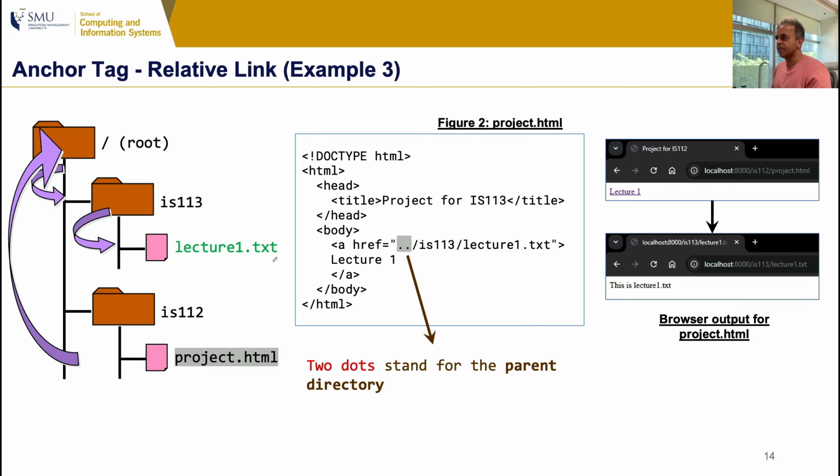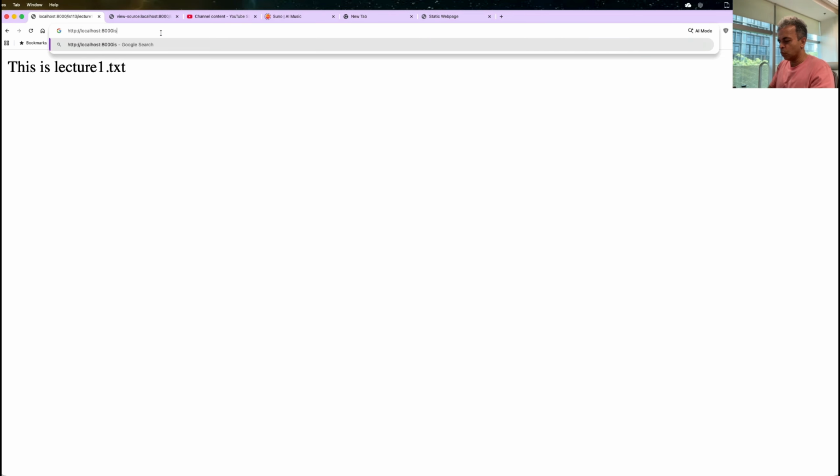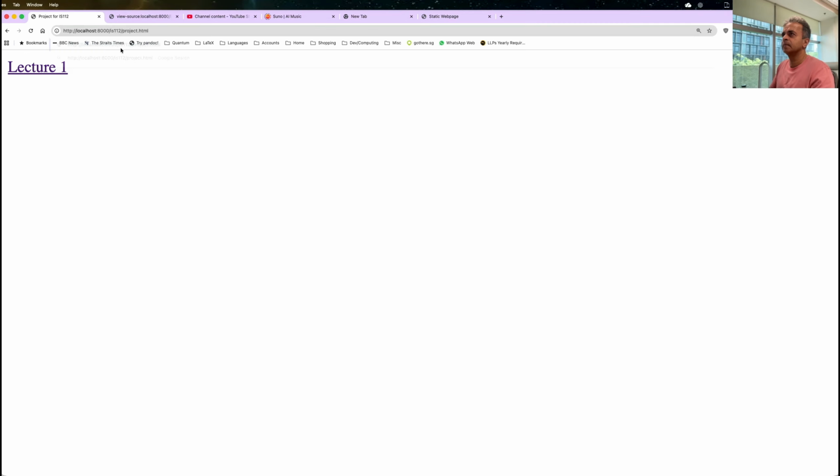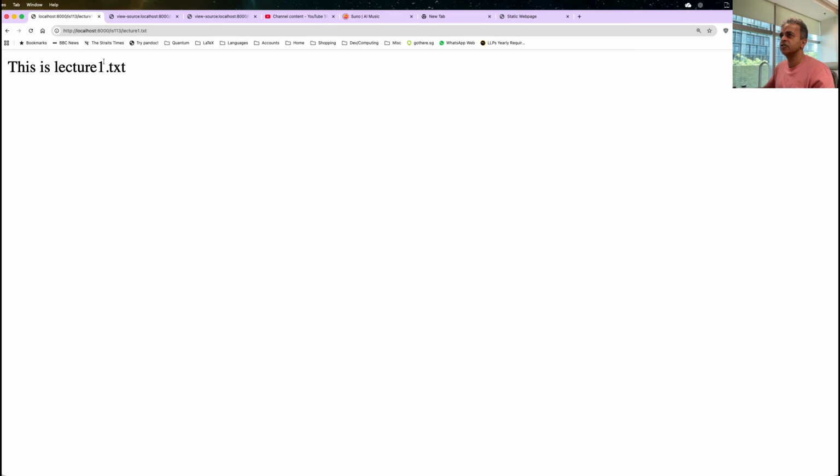So that is example 3, project.html. Let's open that. It is project.html, but that was in IS-112. I need a slash there. So there also it says lecture 1. Let's look at the source code of this. Here lecture 1 is actually linking to ../IS-113 lecture1.txt, and if you click on it, it actually gets to the same file, IS-113 lecture 1, because from IS-112 it went one level up and then it came down to IS-113. So that's the way to do this.